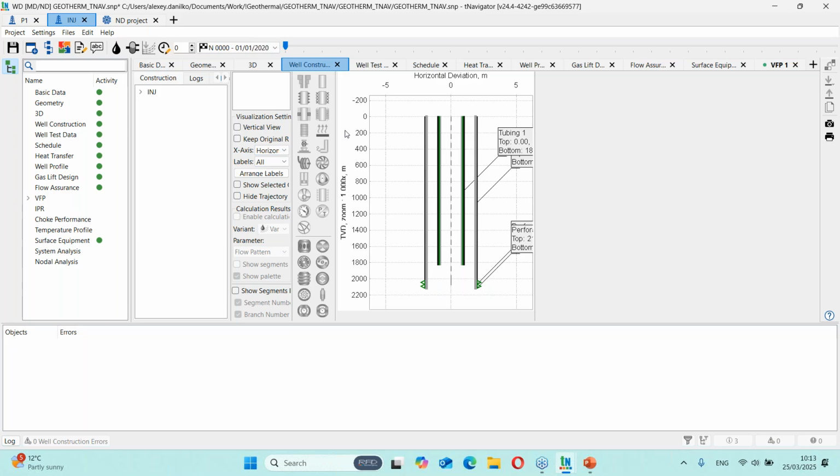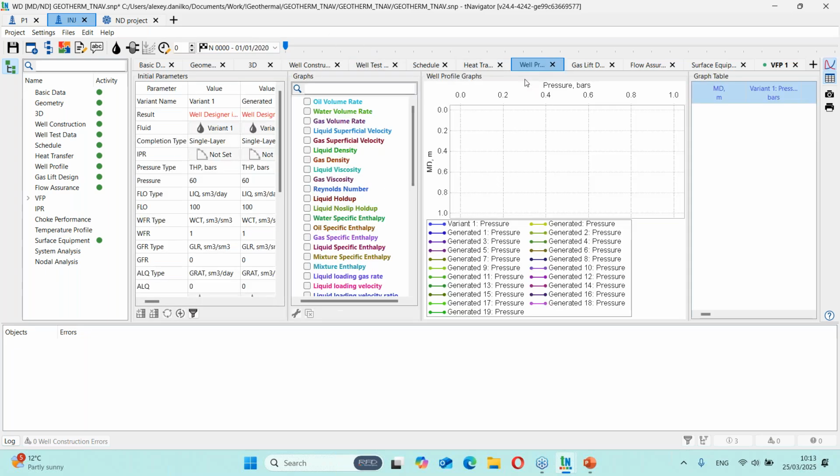So let me just switch to injectors. The same idea for injectors. We can optimize the completion scheme of the injector, and afterwards we can see how much capacity we have for that, how much we can inject back to the reservoir. And we can have a look on the well profile.